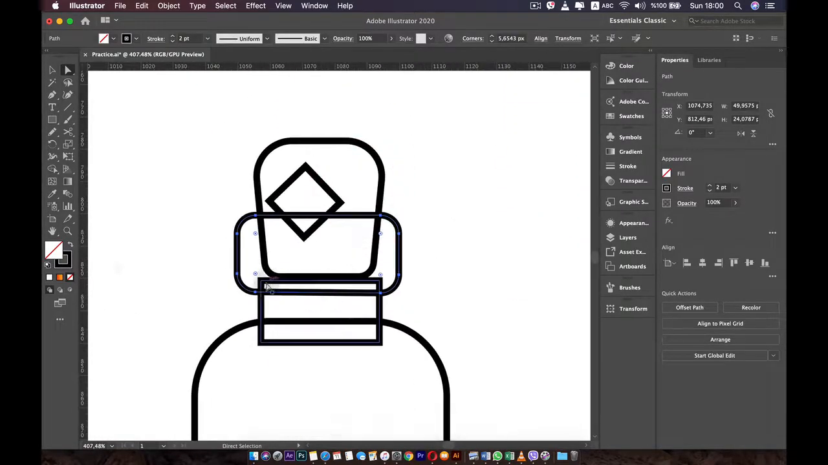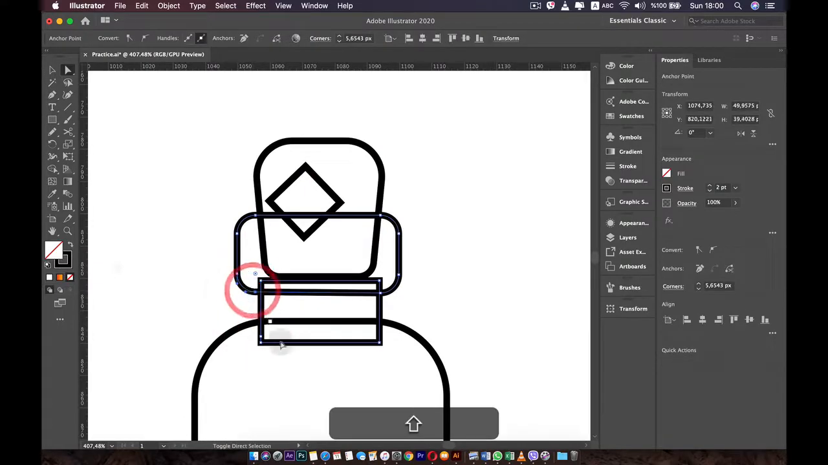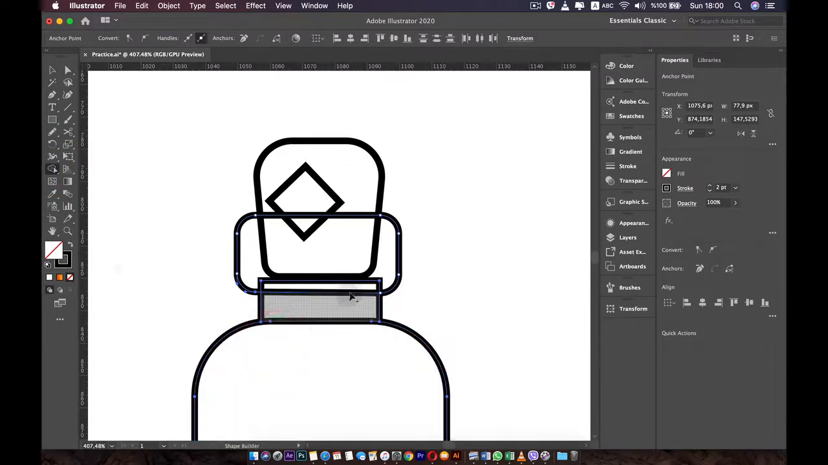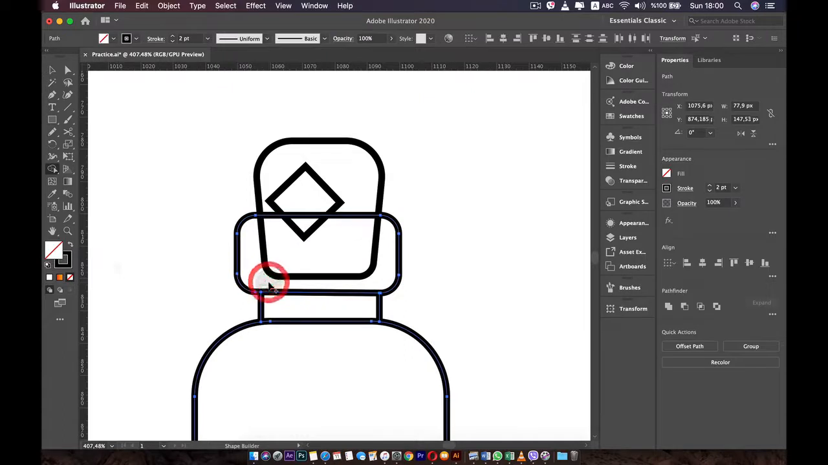Okay, now I will use the shape builder tool to combine this. I will select this one, press on the Shift and the other one and the body. So we have three selected. Go to the shape builder tool and just click on it like this without the Alt to combine them together.